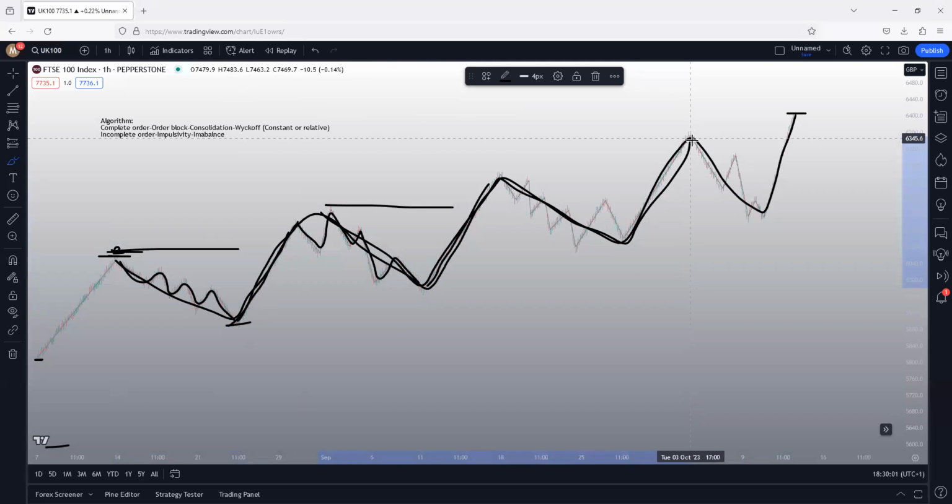Let's go again now. Short-term sales in a downtrend will indicate a complete order. Short-term purchases during an uptrend will indicate an incomplete order.